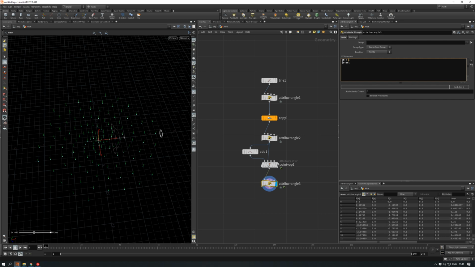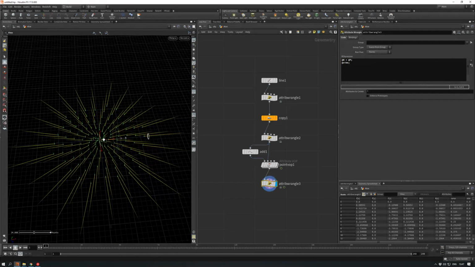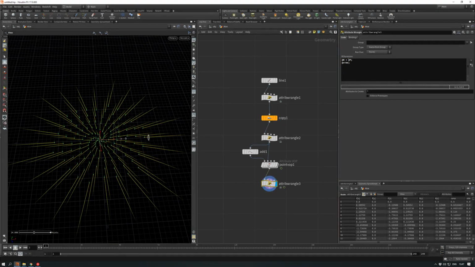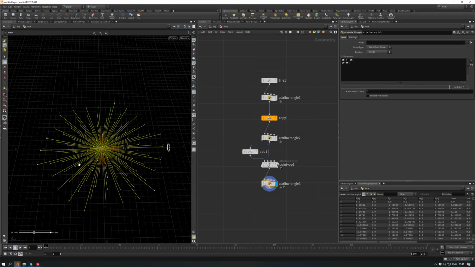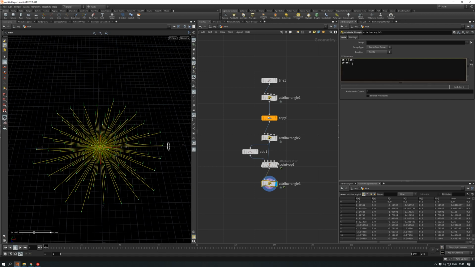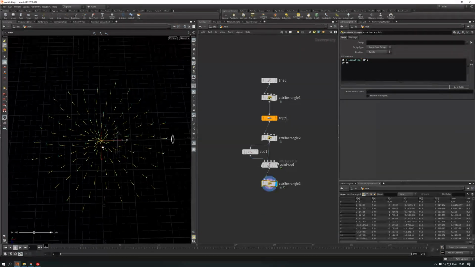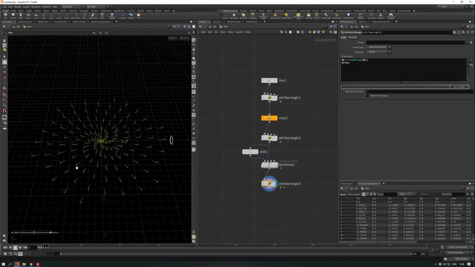We are going to use our P position as normals. I want to invert them towards our center, and of course I want to normalize them, because normals must be normalized, because we are going to use them for our directions to orient our leaves.